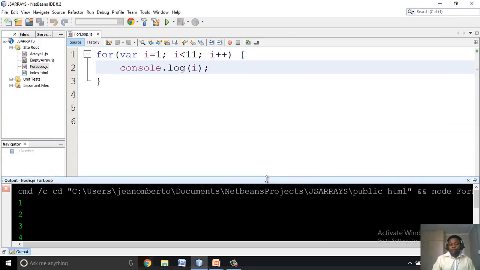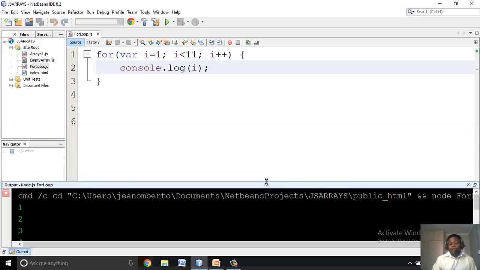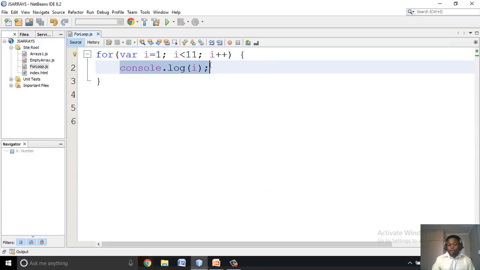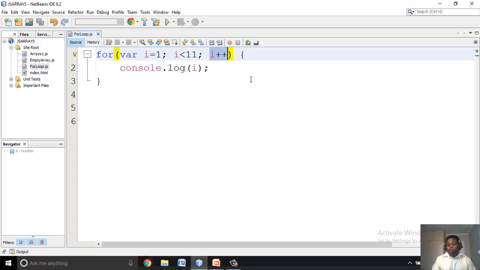So that is basically how we answer that particular request. Again, don't forget we started from 1, that is the initialization part, and then the test was as long as the value of i is less than 11, we want to print it, and every time we want to increment or add 1 to whichever value we have. That's basically what we did.